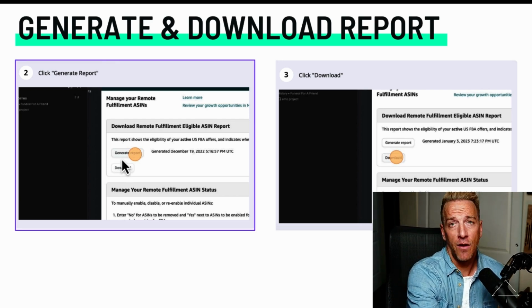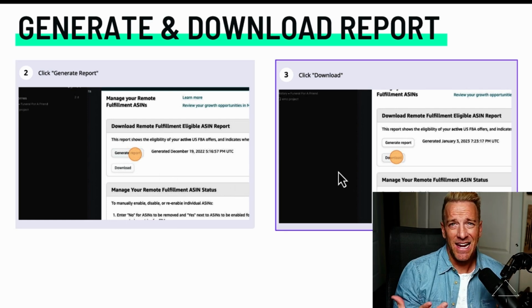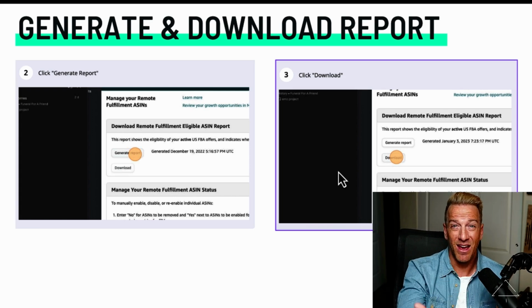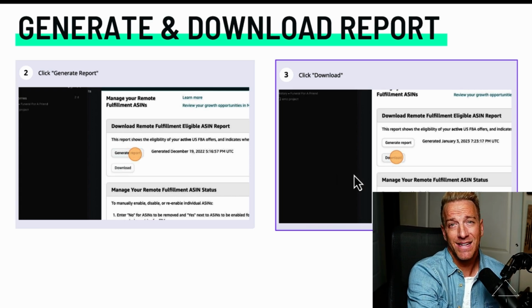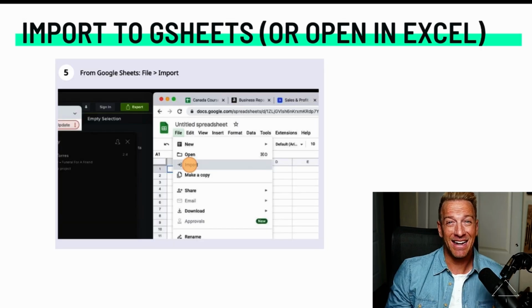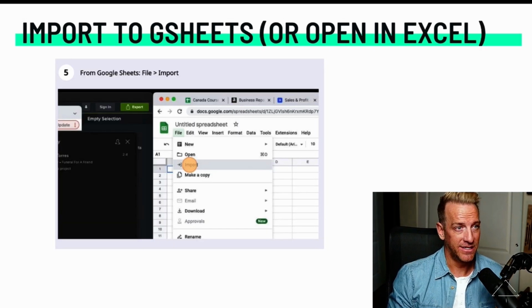You're going to want to click on that Generate Report button right there. And then basically it's going to take 2 to 5 minutes for it to run. So just hit refresh after a couple minutes if you haven't seen it show up already. But once that's done generating, you can just click that download report and it's going to download an XLS file or an Excel file for you.